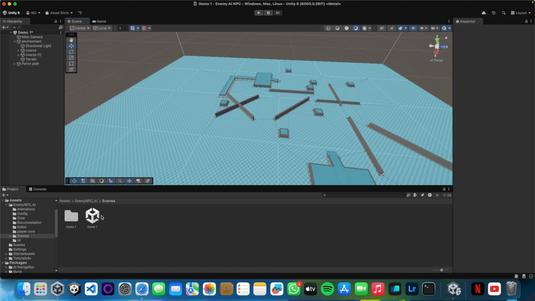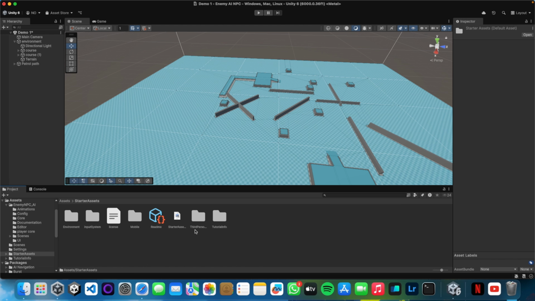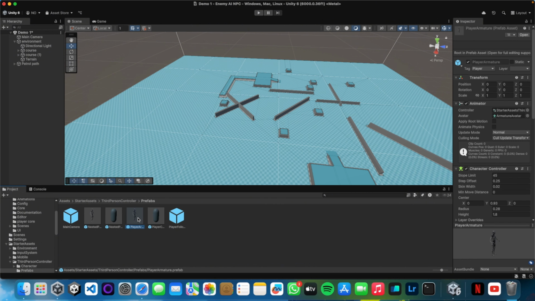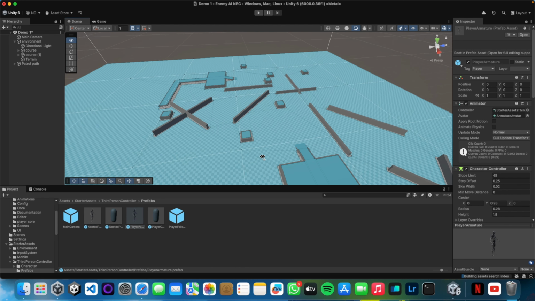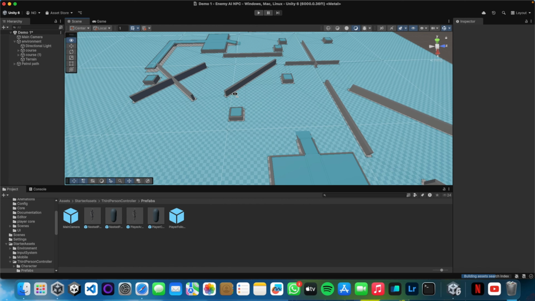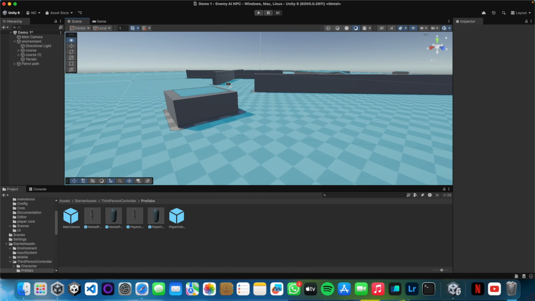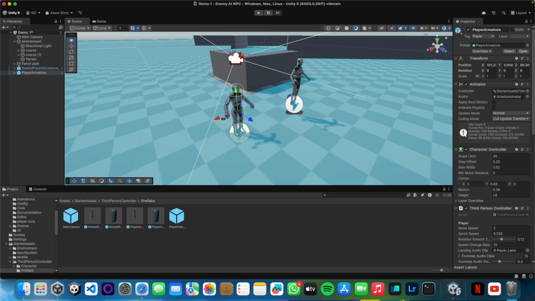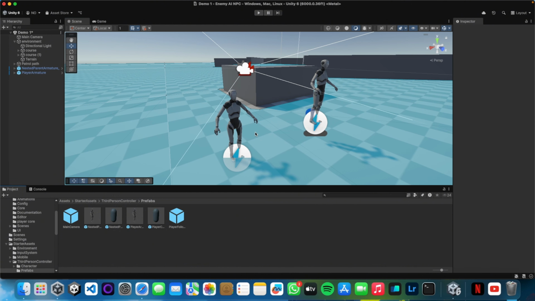So for this, I'm going to use the Unity starter kit that we just imported. Starter assets, third person controller, prefabs, and just drag and drop the NestedParent player armature and the player armature in the scene. We're going to use them as enemy and player. Perfect. So we successfully added our players.